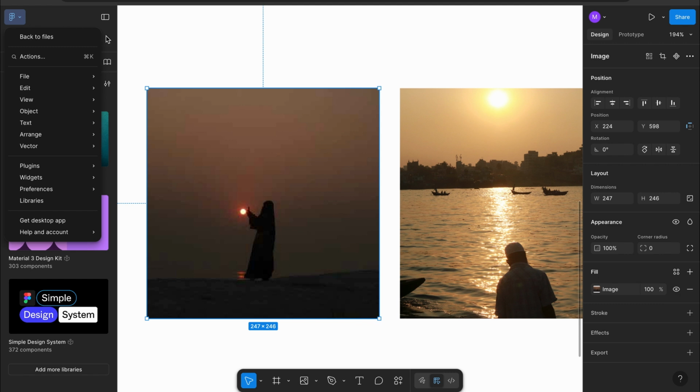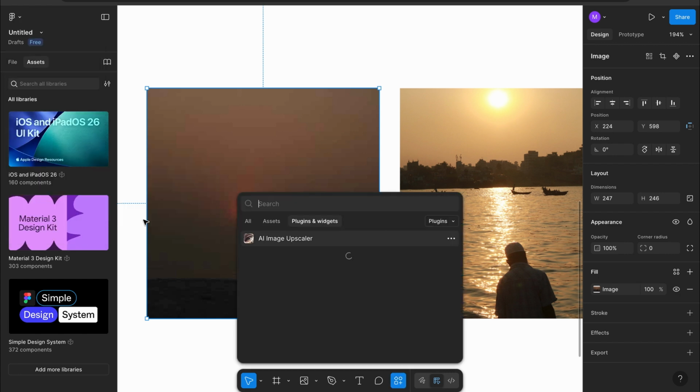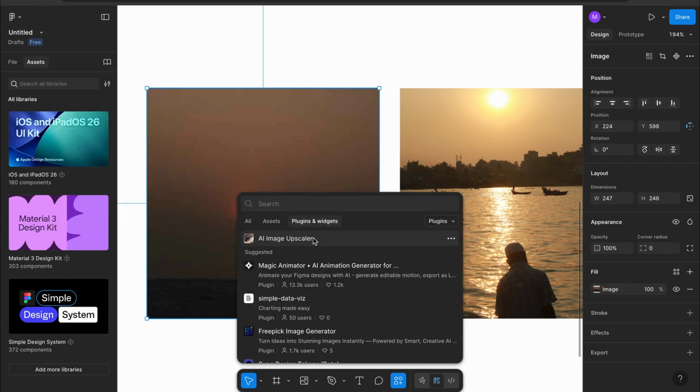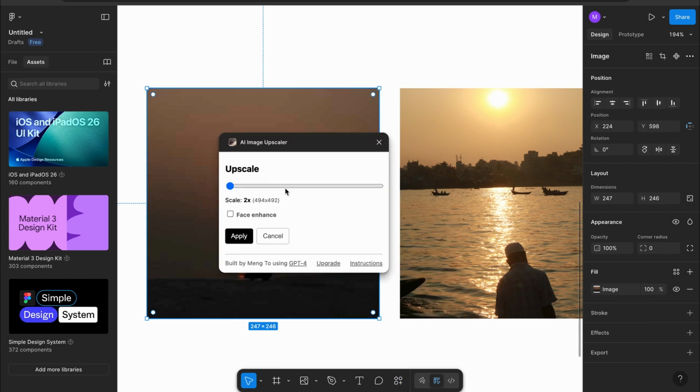So to do that, you go to the Figma menu, from there Plugins, and as I already have searched for this plugin, that's why it appears under the recent menu. If you don't see it here, go to Plugins, Manage plugins, and from here search for AI upscaler. Click on that, and then you can adjust the upscale size as you want.